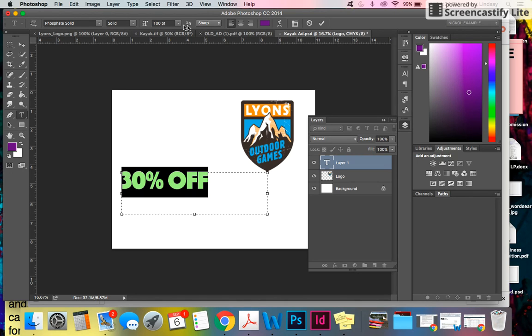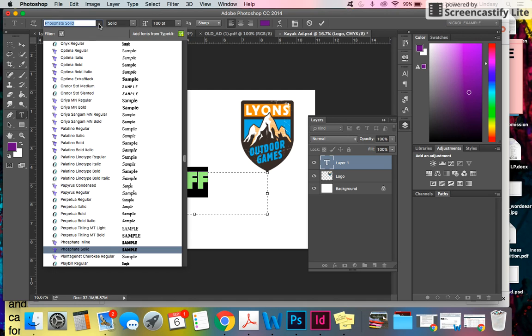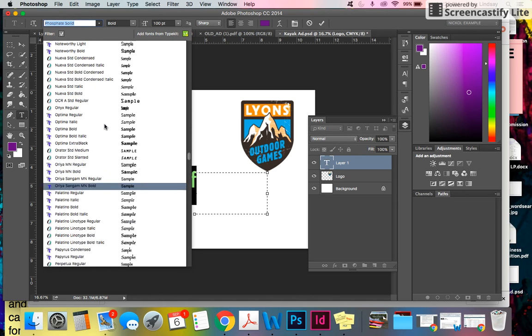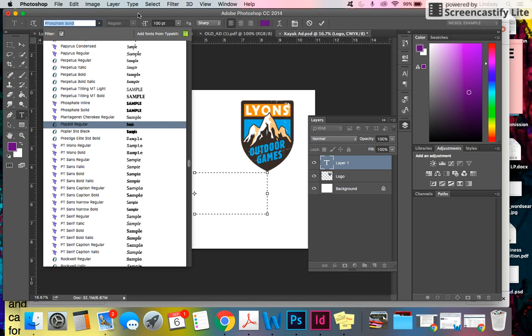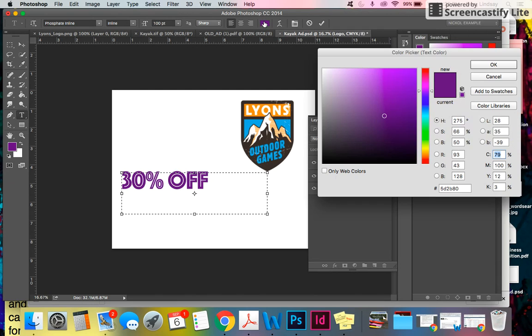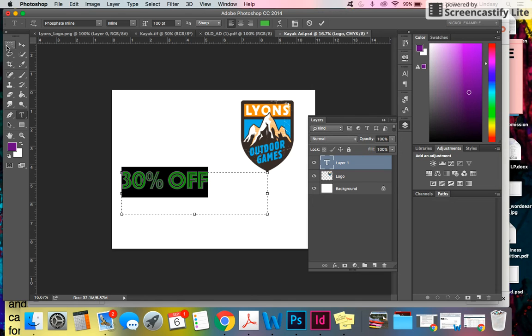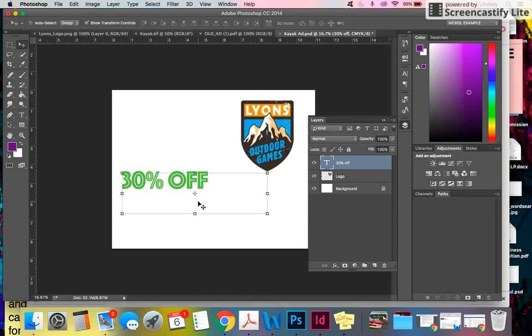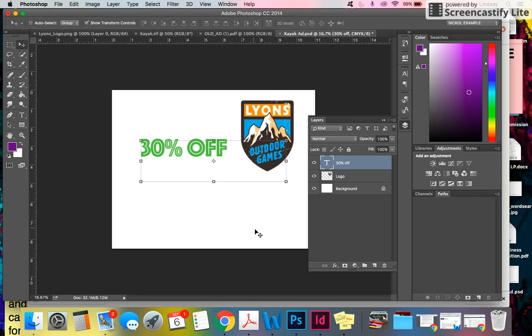Okay, there is my text. I can highlight this and I can go up to the top, and I have a huge variety of different fonts to choose from. I'm on a Mac, so I may have a little bit more of a variety than you. You can change the sizes. Here's where you also can change the color. I obviously don't have a background yet, so I'm not really sure which is a good fit. Okay, so I'm going to keep going and building my ad.